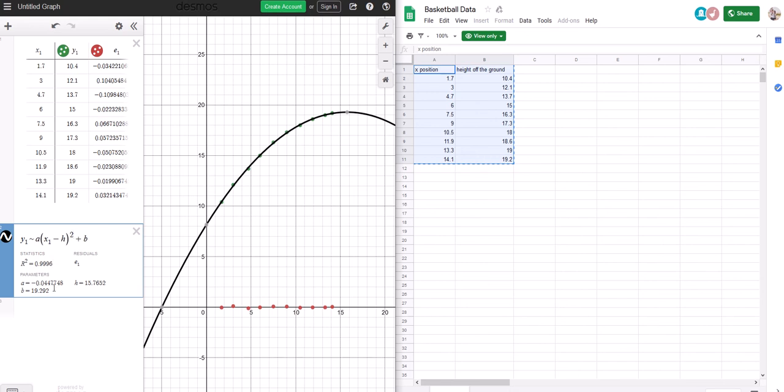Now the last thing you want to note is that down here at the bottom it does tell you what numbers actually fill into your model. It's one thing to know that it's a quadratic model, but we need to know what the actual numbers of the quadratic model are. So this tells us that A right here in front is negative 0.0447748. We could fill in H with 15.7652, and we can fill in B with 19.292.